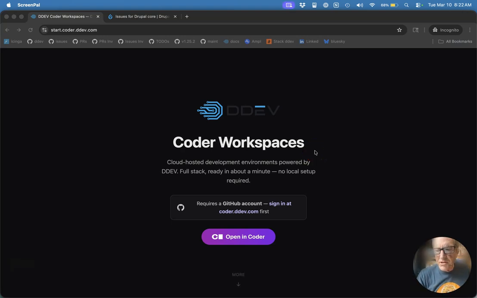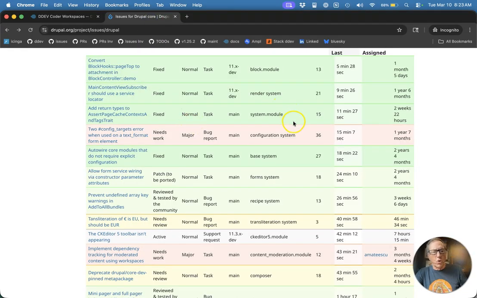I'm one of the maintainers of the DDEV project, and I'm just going to demonstrate for you how to use start.coder.ddev.com, the new experimental DDEV in the cloud service, to test a Drupal core patch or to contribute to an issue fork. So what we're going to do is take a look and find a Drupal core issue that we want to look at.